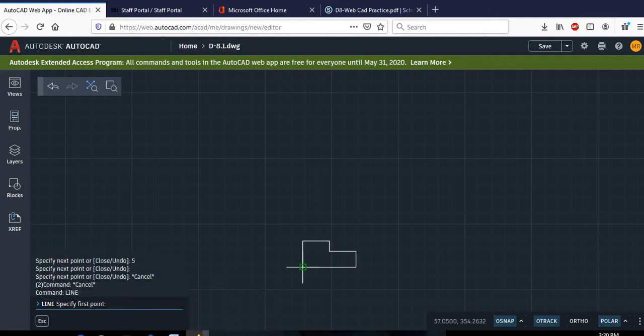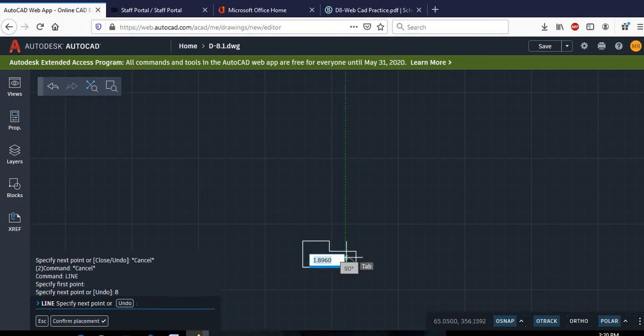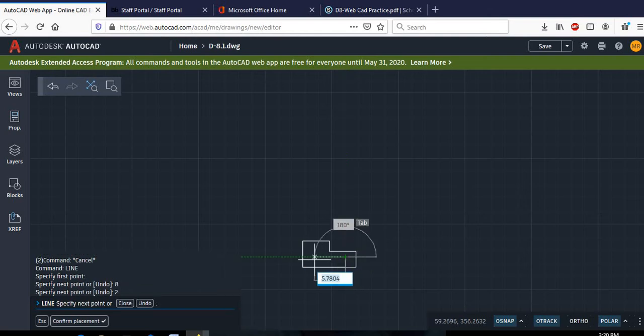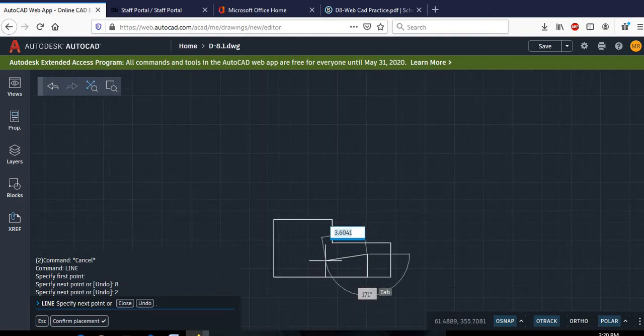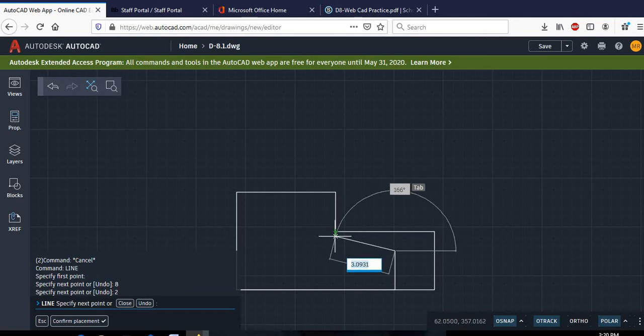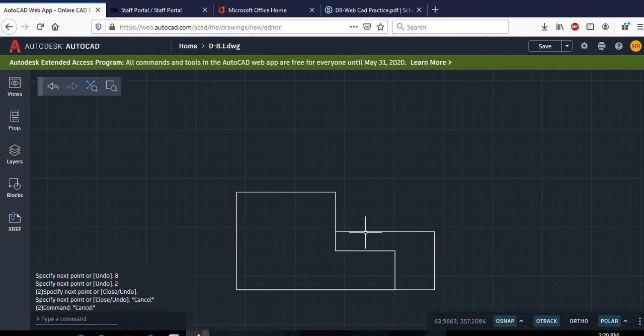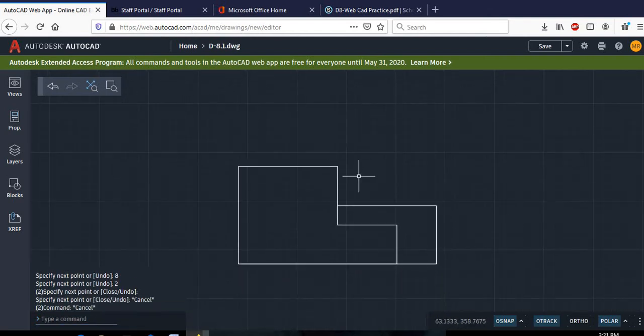And then we go over 8, up 2, over the corner, get my dotted lines, and then go up. So here's my front view. Pretty simple with the dimensions.